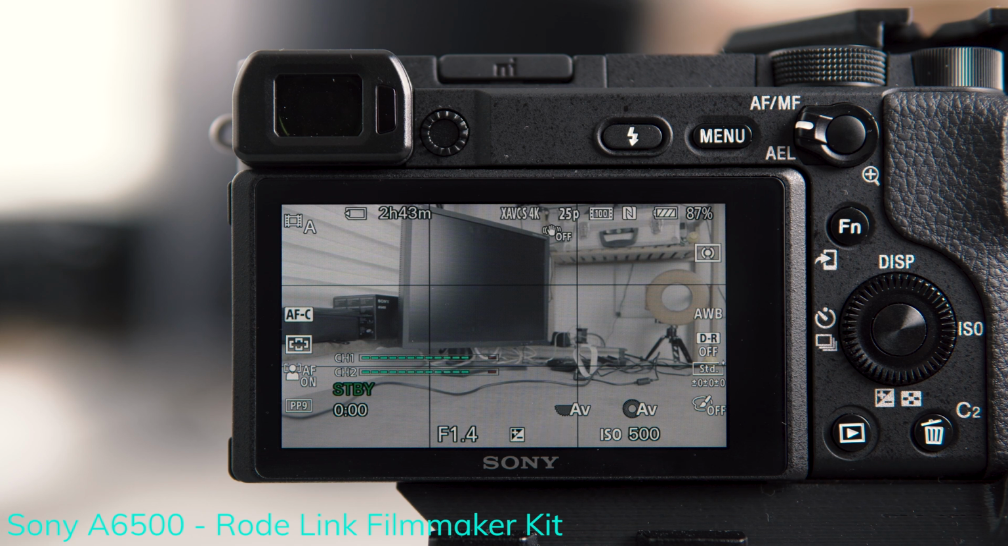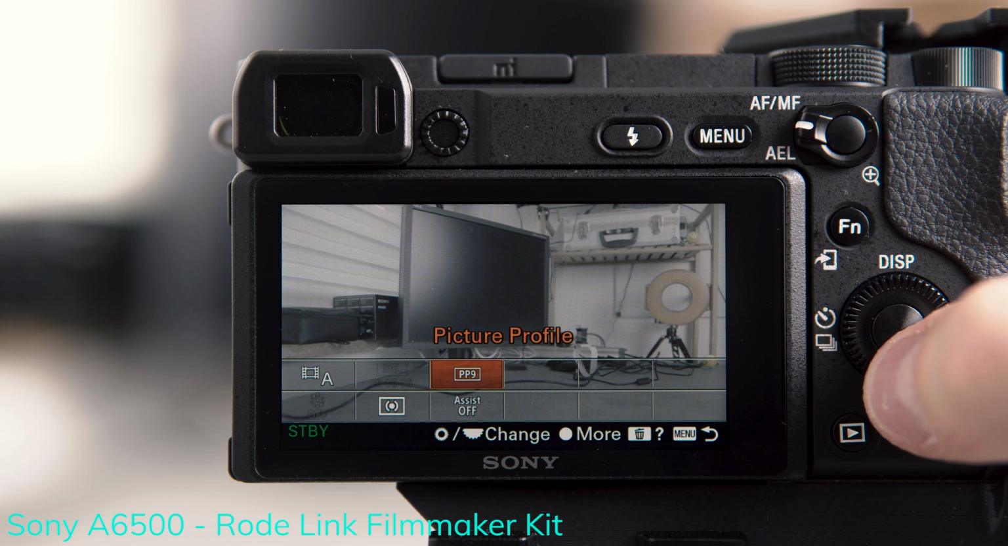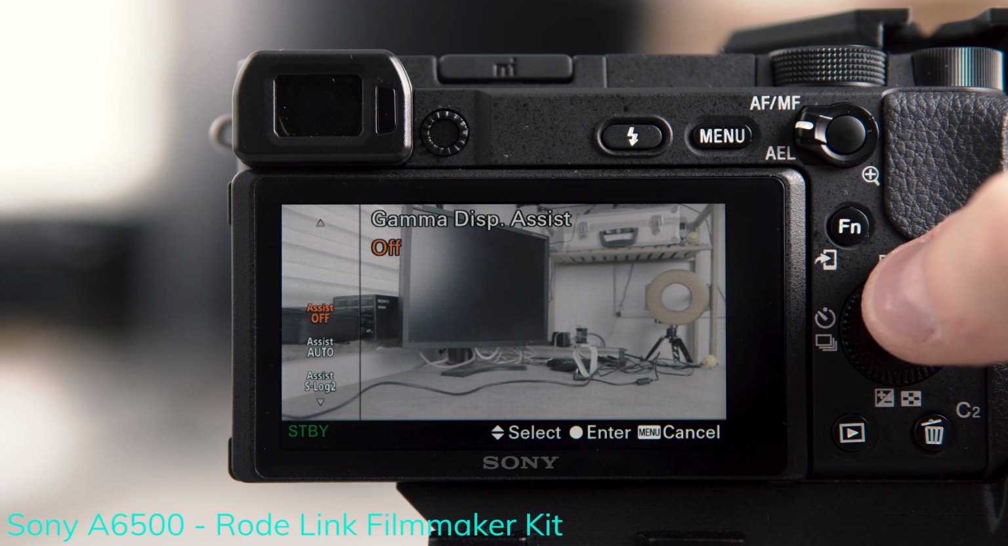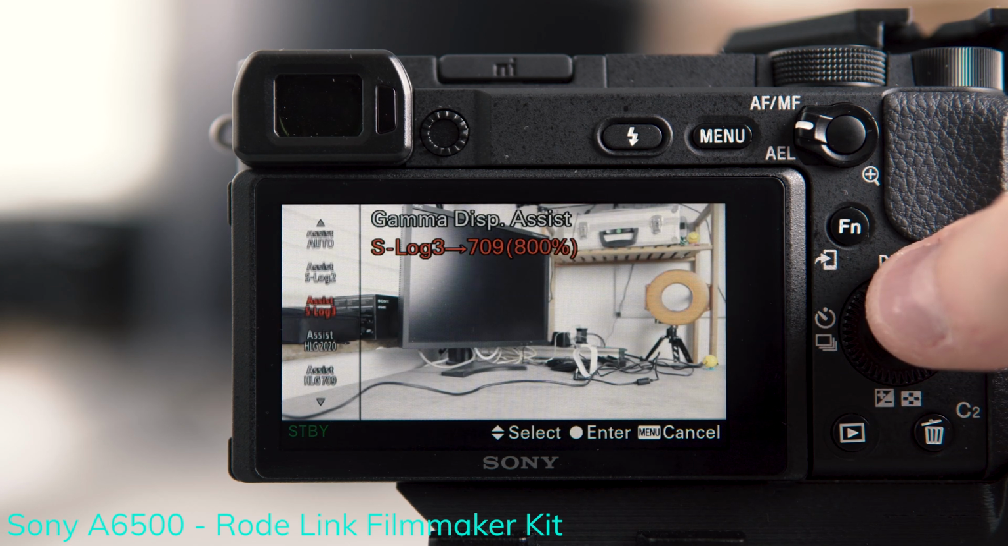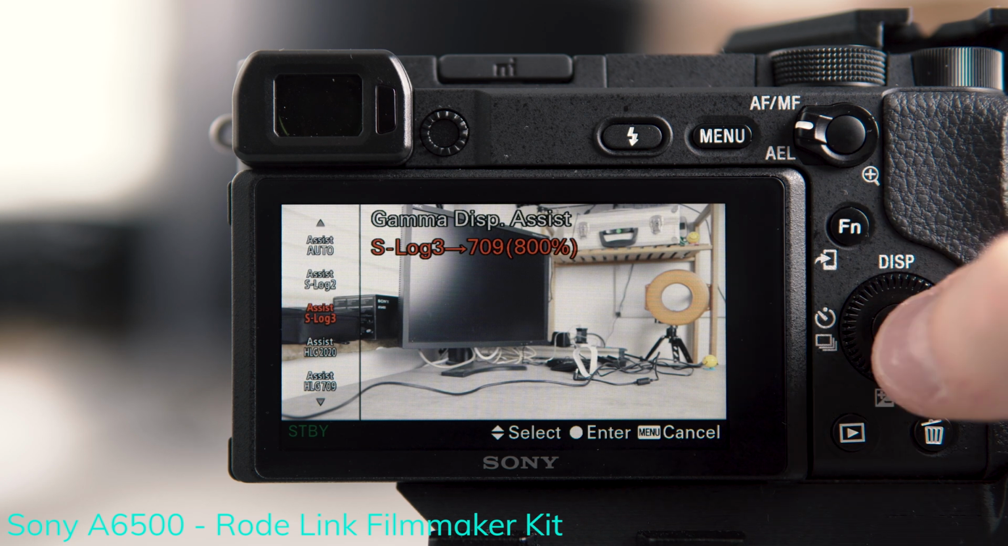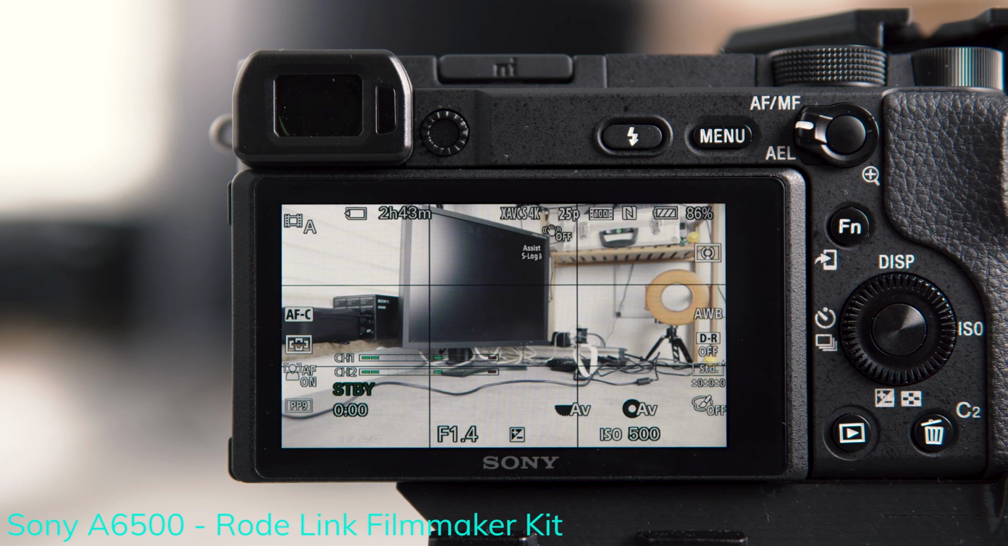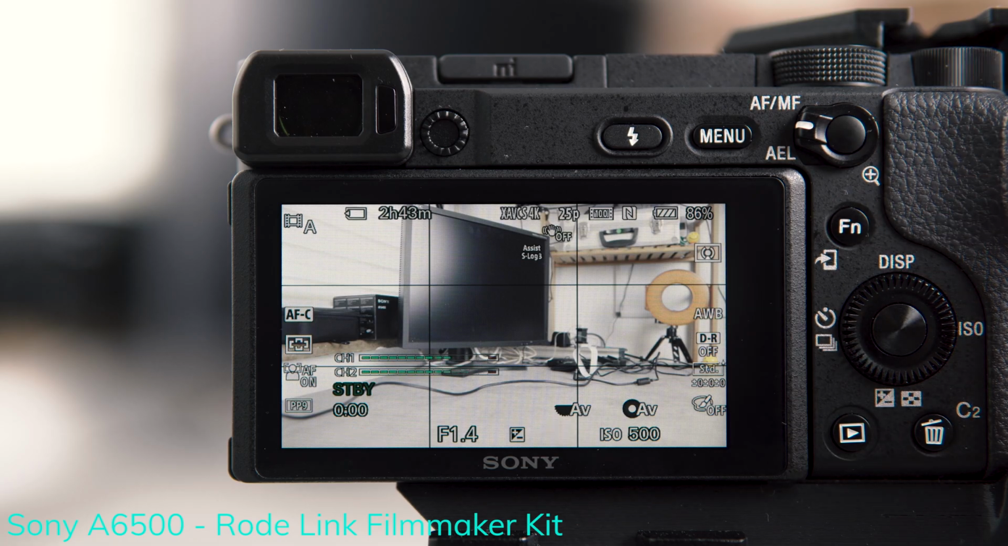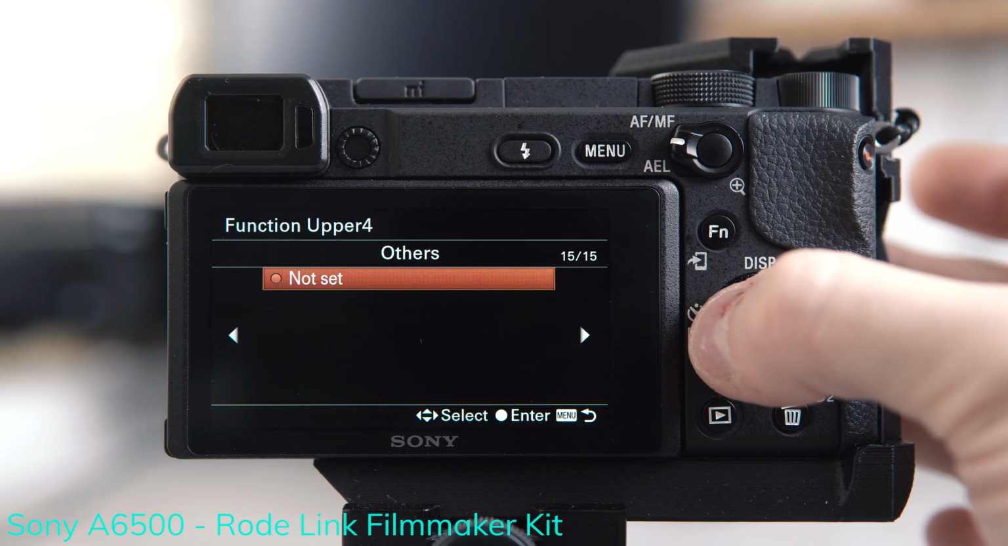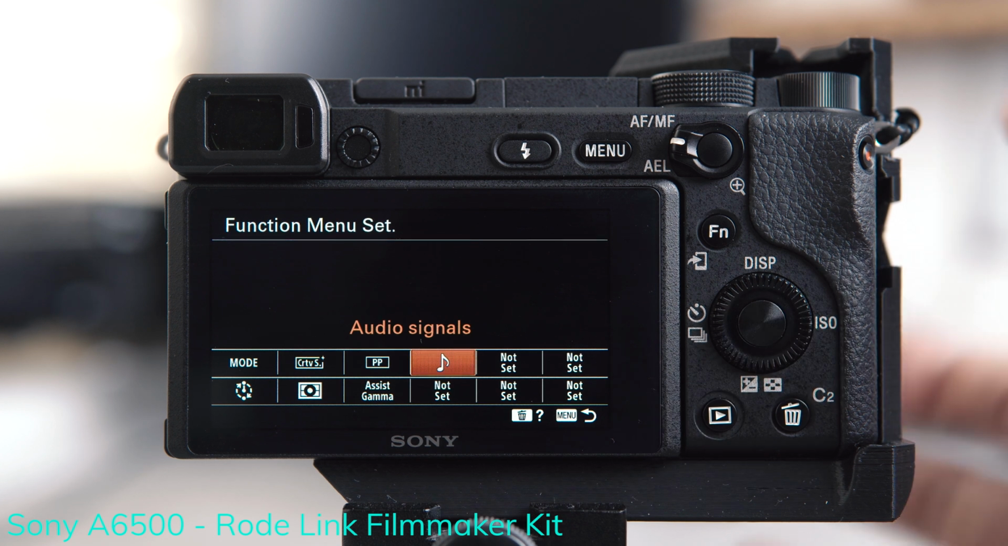Now you can fake it so it looks like a regular image while still shooting log. It's just more pleasant to watch, really. Here's how to do it. Enter the function menu, come to Gamma Display Assist and select the option for S-Log3 to Rec 709. That will bring in the saturation and the contrast and will get you a regular looking image while still shooting log.